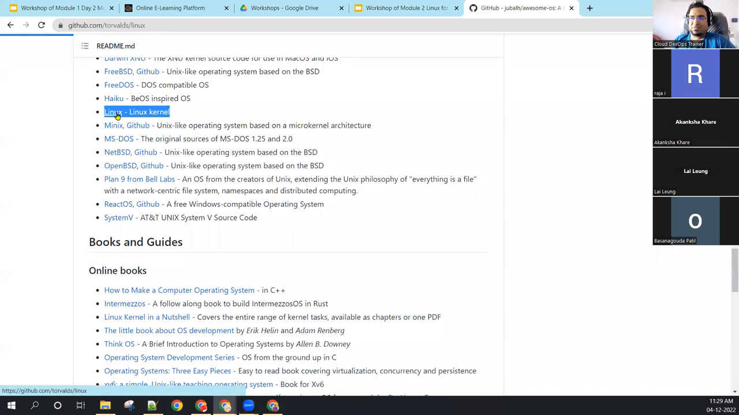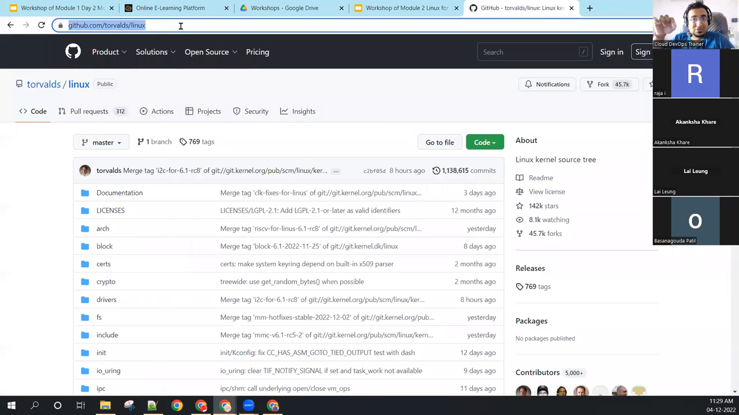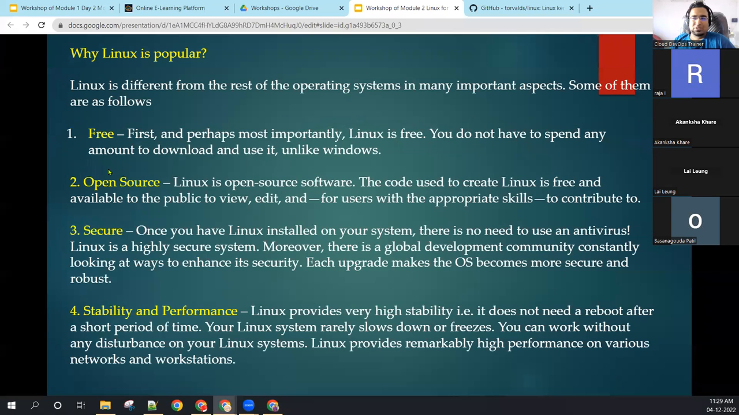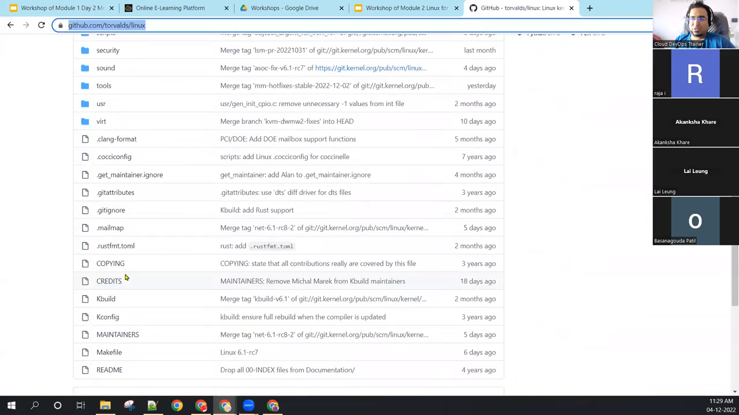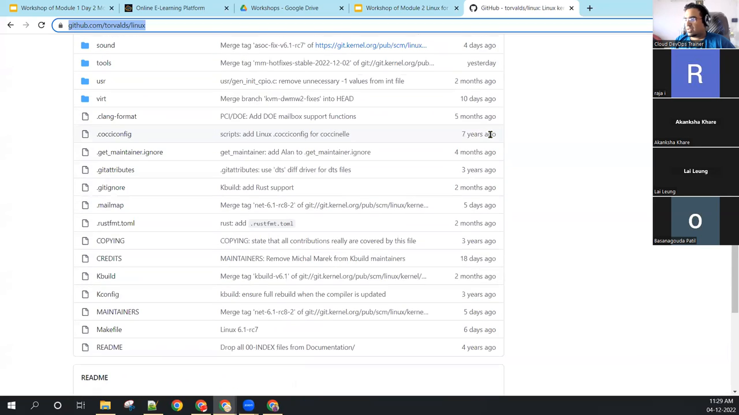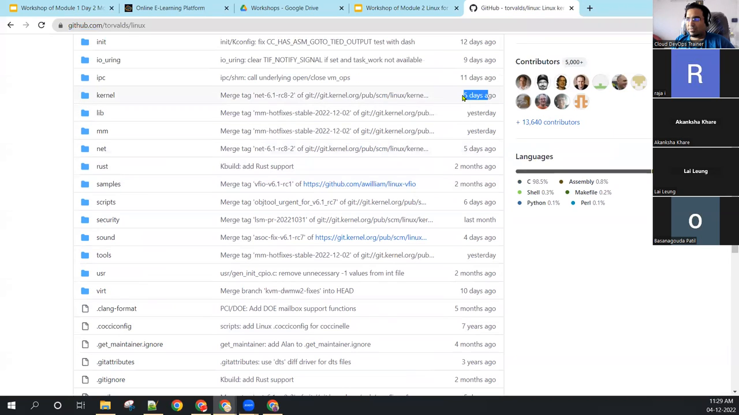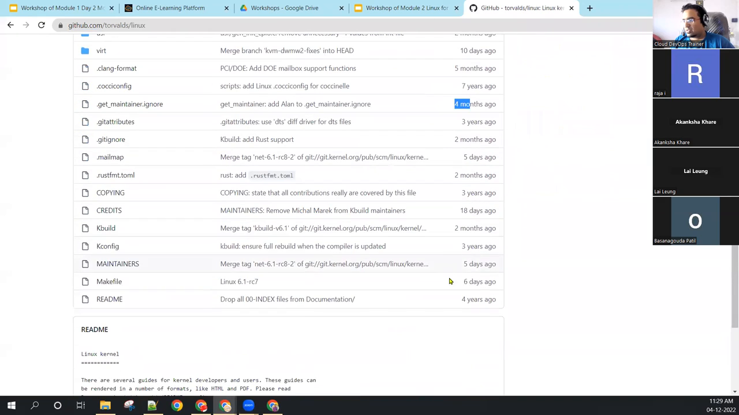Here is the place. If I click on this Linux, this is the repo where the Linux code is available. That's my second point. Linux is open source, available to us. Open source means the code itself is available in this repo. And this code has been actively written for a long time. You can see 5 days ago some changes happened here, and you can see 4 months ago someone has written, and 4 years ago someone wrote this README file as well.